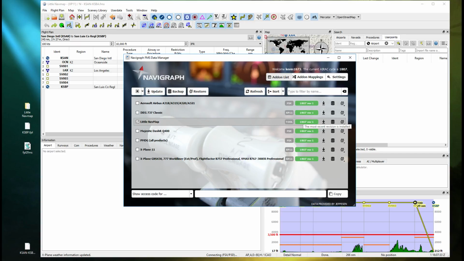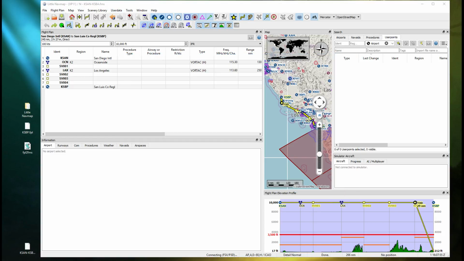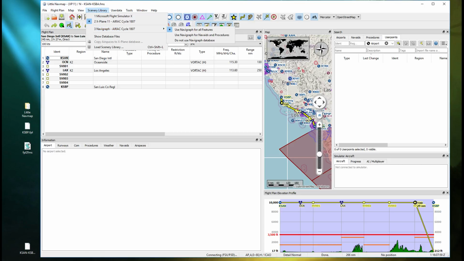So I'm pretty sure everybody uses Navigraph. It's extremely inexpensive. It's an amazing feature. If you're flying and you don't have it, you should get it. It's like $10 a month, I think. So grab it, use it. It's awesome. But there you go. You can update your Navigraph in LittleNavMap, and you're good to go.